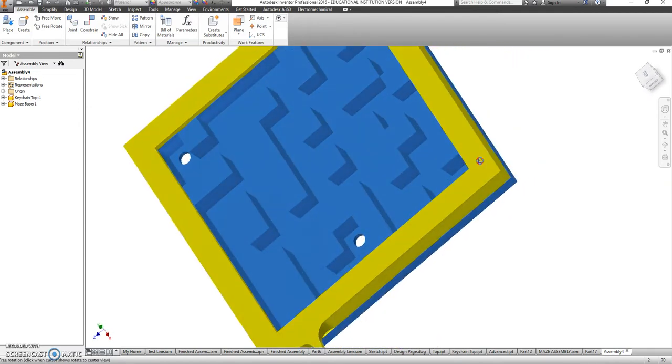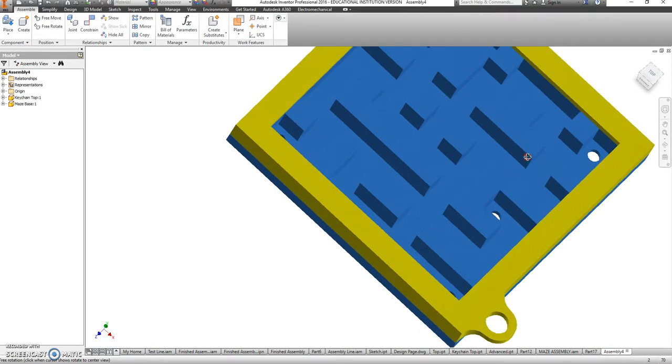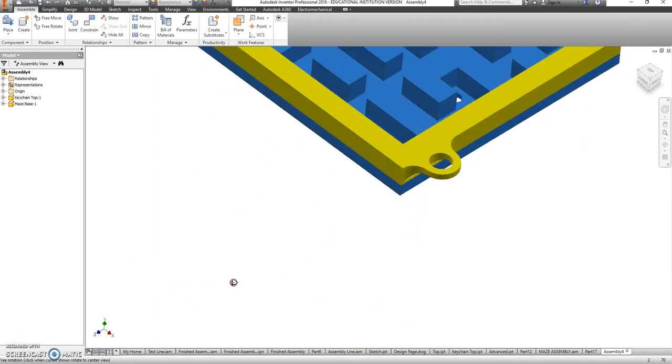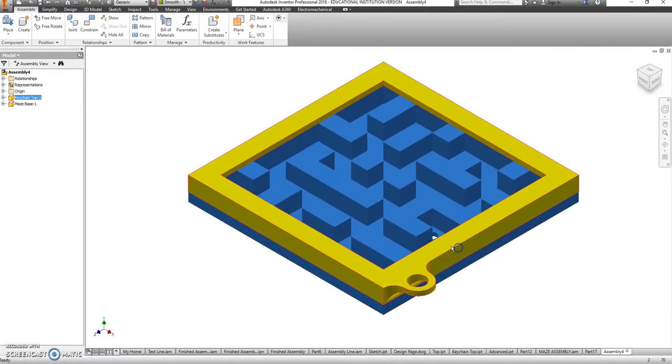Now, I don't know that in the previous video with the base, we talked about where these start and stop holes were. Never mind, it looks like we definitely did talk about that. Okay, so that is everything we have here.